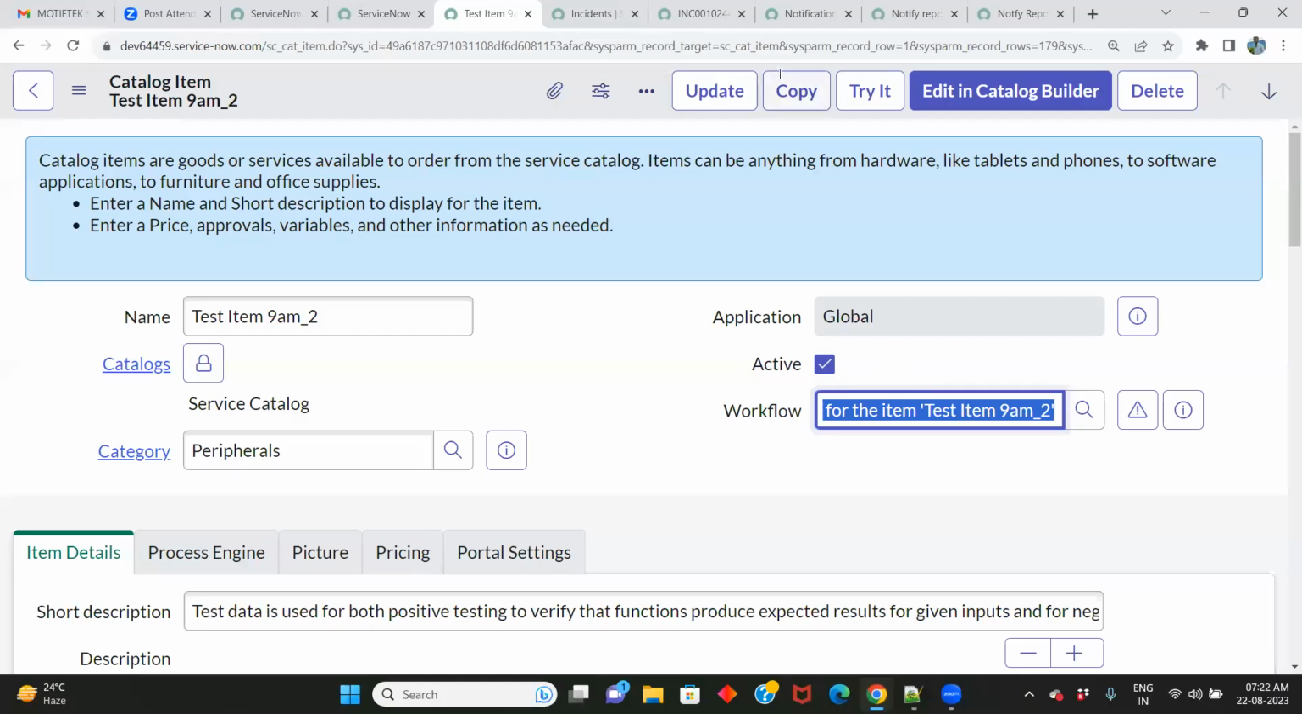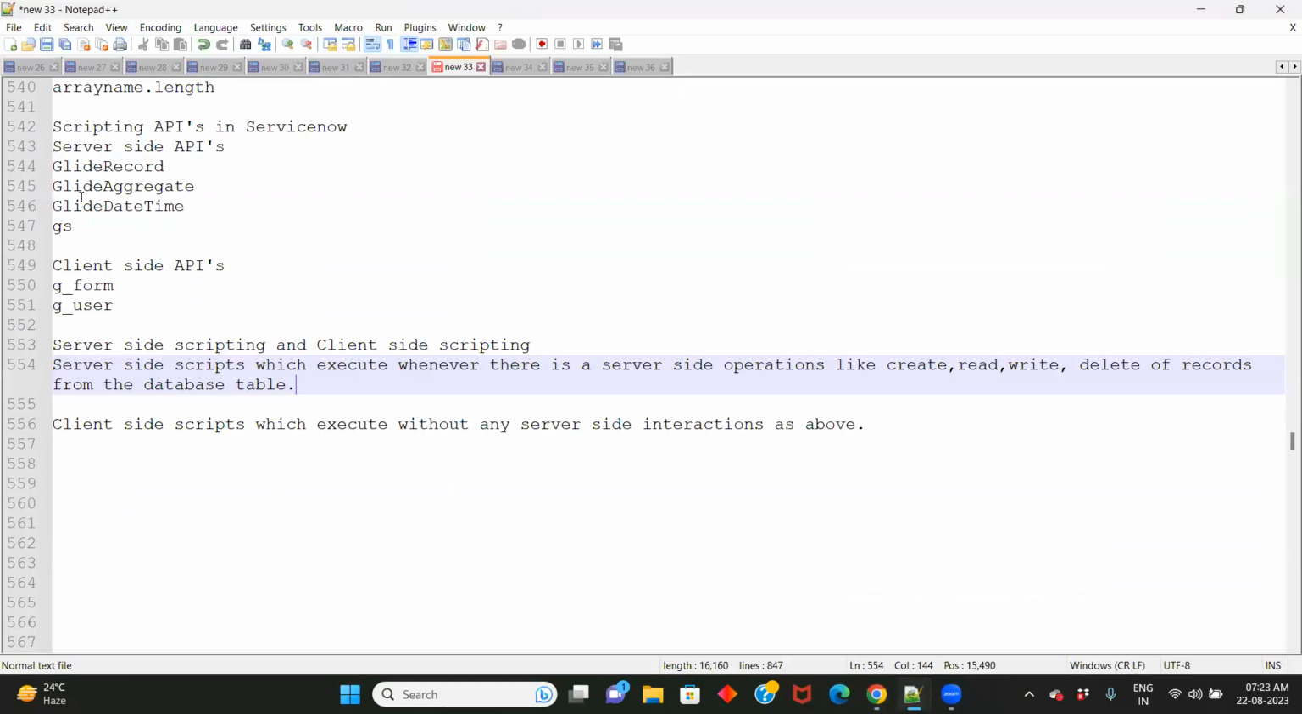Not only workflow and notifications, but there are many. So how do you build those server-side logics? We have these APIs to build the server-side scripts. In order to build the client-side scripts or client-side logic, we have these APIs. Getting it? Questions? Any questions up till now?